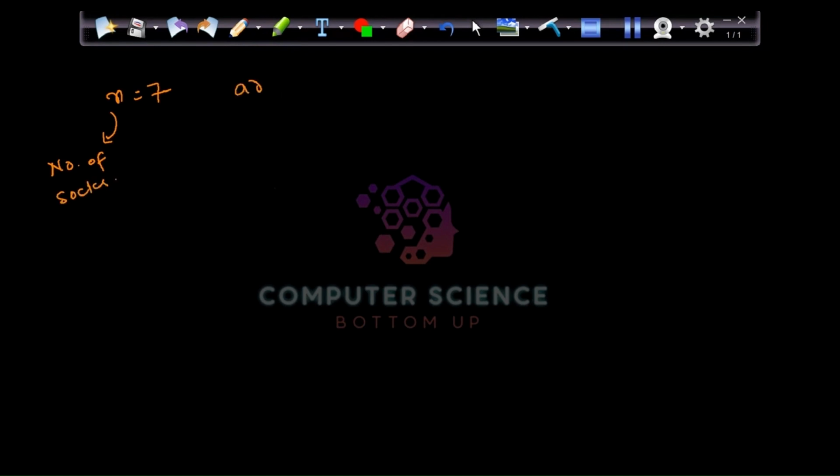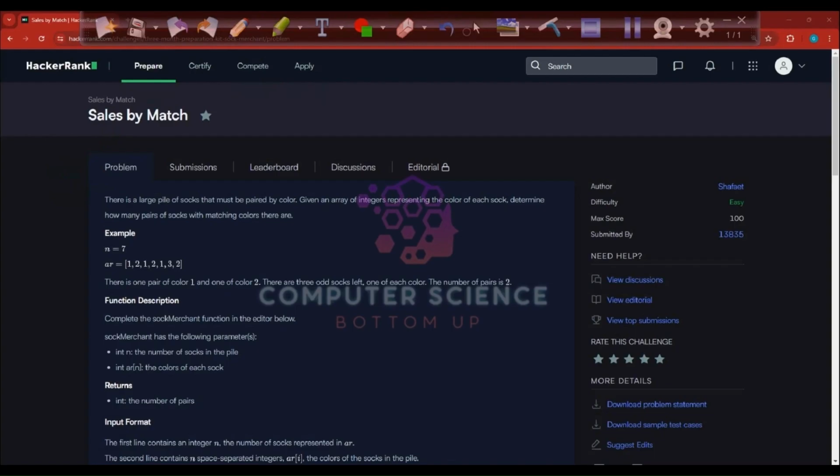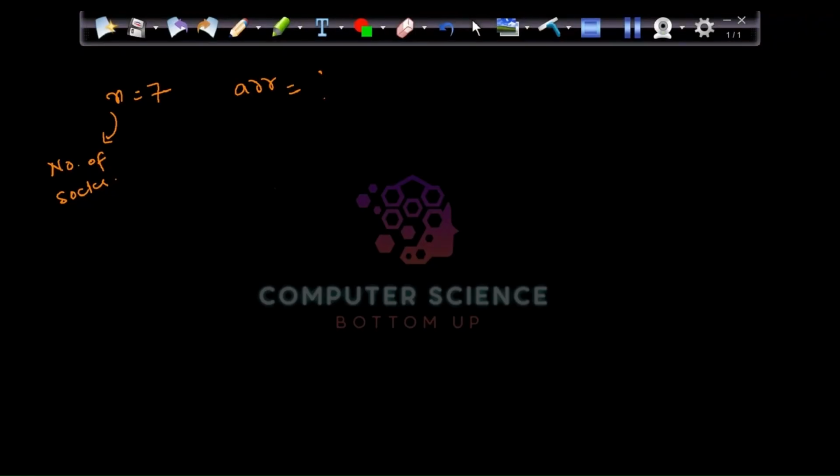and there is an array which is 1 2 1 2 1 3 2. Okay, each distinct number represents one color. So each distinct number represents a particular color.